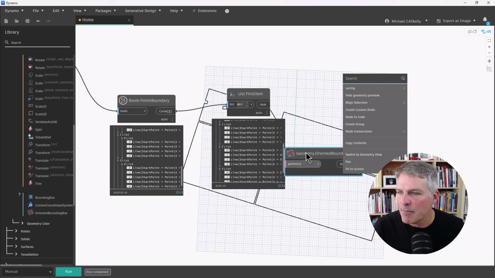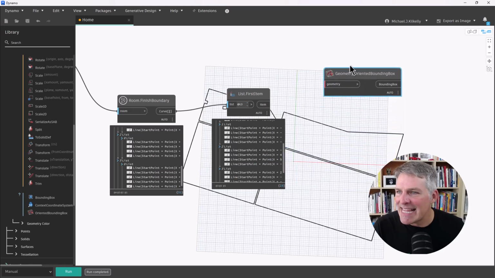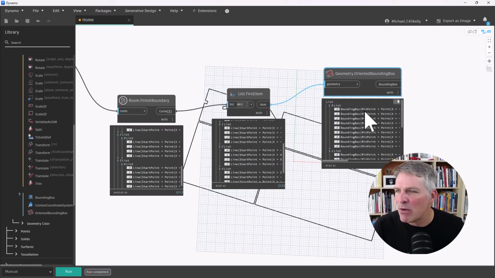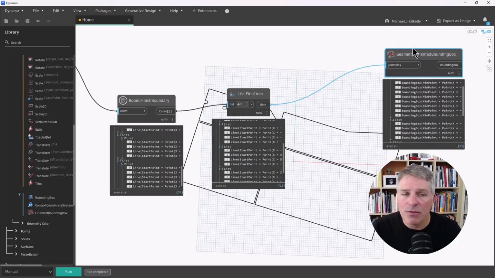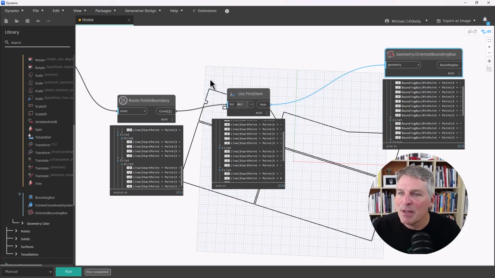So I'm going to click that, and you'll notice that the input for this is geometry. Now I could connect my first item output into that. And if I give it a run, it's going to give me a bounding box around each of the individual curves. So I don't want that. I actually want to get the bounding box around each of the individual rooms. So what I need to do first is group all of those curves that make up the room bounding.